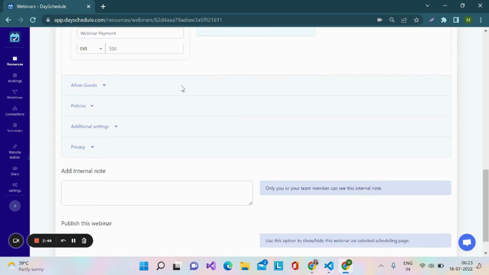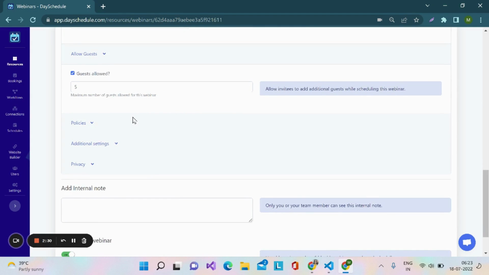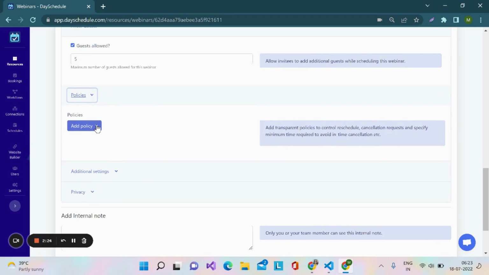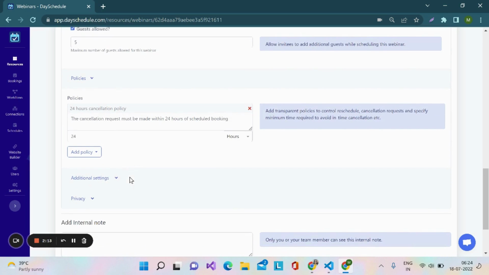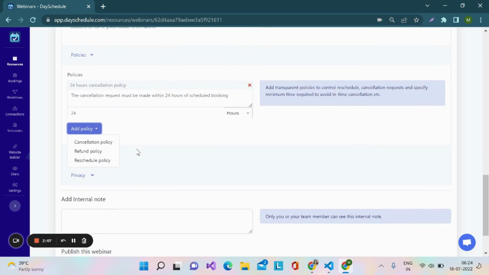In the next field, you can allow your guests to attend this webinar by using this checkbox. You can specify the maximum number of guests allowed here. You can even add the policies for your webinar. Let's say you want to add a cancellation policy, then click on this drop down, click on cancellation policy. So you can add this policy that cancellation requests must be made within 24 hours. You can even add multiple policies by clicking on this drop down. In case you want to add a refund policy or reschedule, then you can do so.